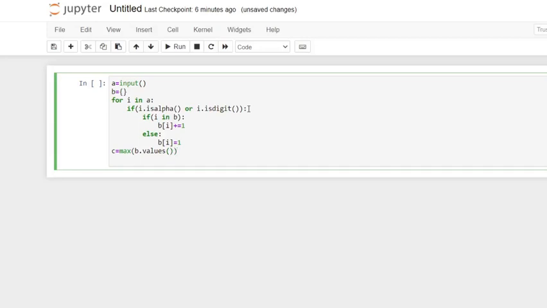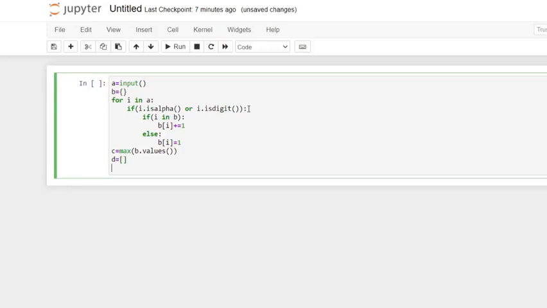Then we can have multiple maximum values or maximum occurrence of characters. So let's take a list, that is d, and then check for the values that have the maximum occurrence, that is for i comma j in b dot items.